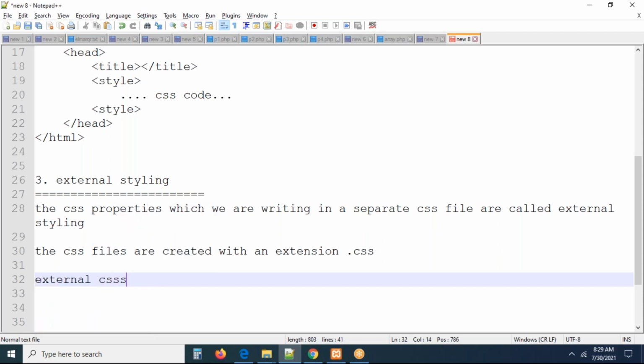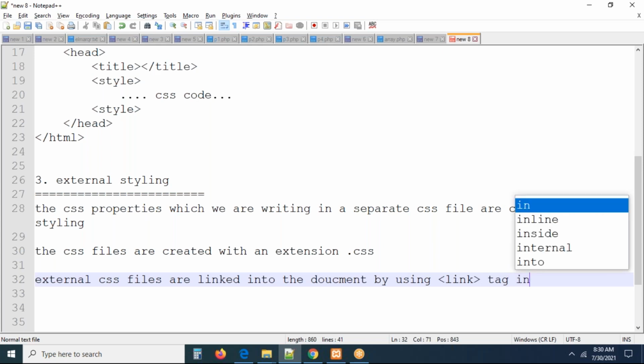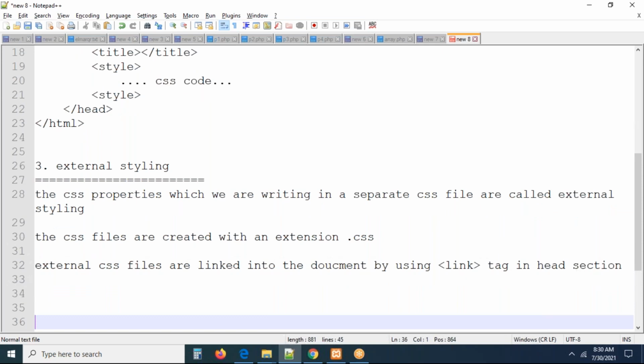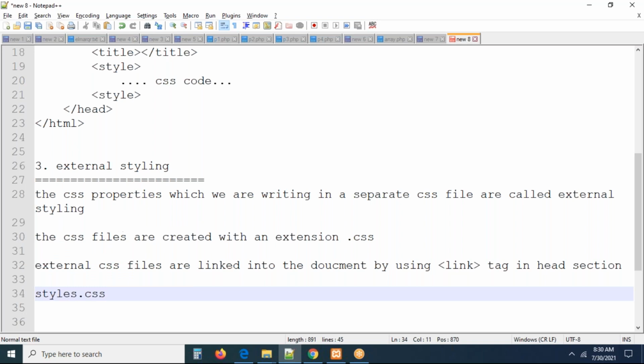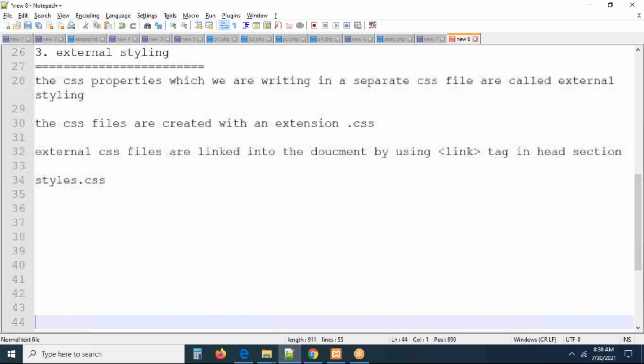External CSS files are linked into the document by using the link tag, in the head section. Now, for example, you created a file with the name styles.css. This is a separate file you created in your project.